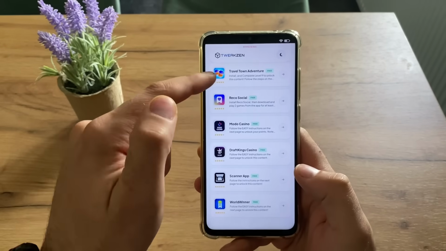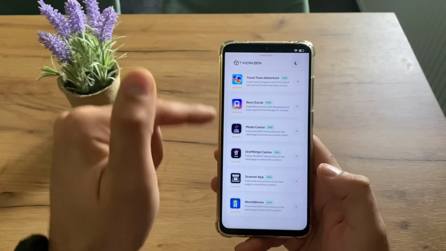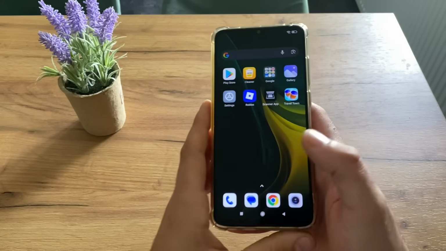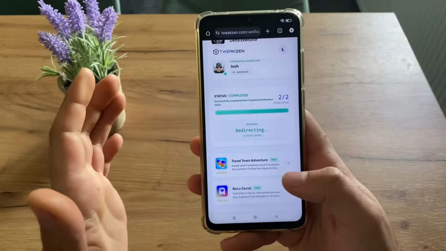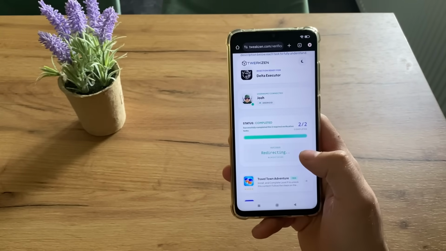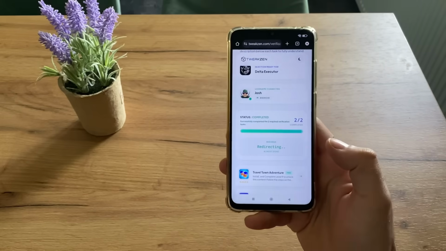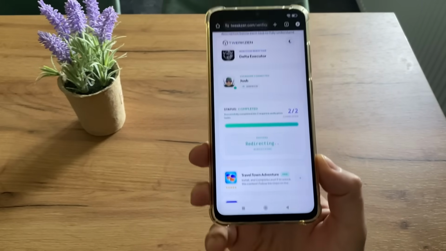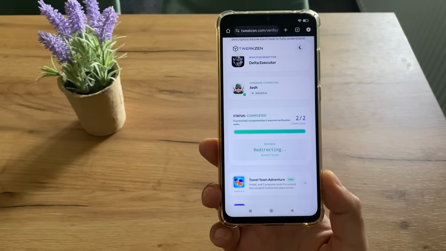So guys, I will now go down and scan our app, so I'll be back after I complete these 2 tasks. A few minutes later. Okay guys, I have just completed this task and this task. I got this status completed and success, redirecting, almost done. So just wait for this redirecting and let's see the next step.